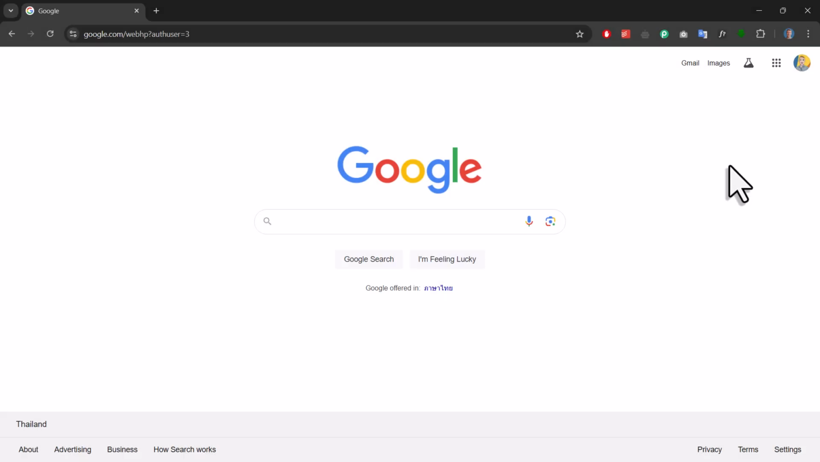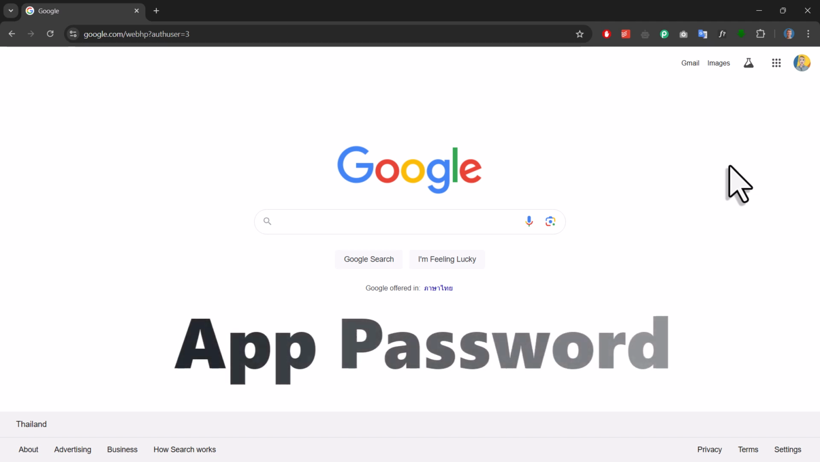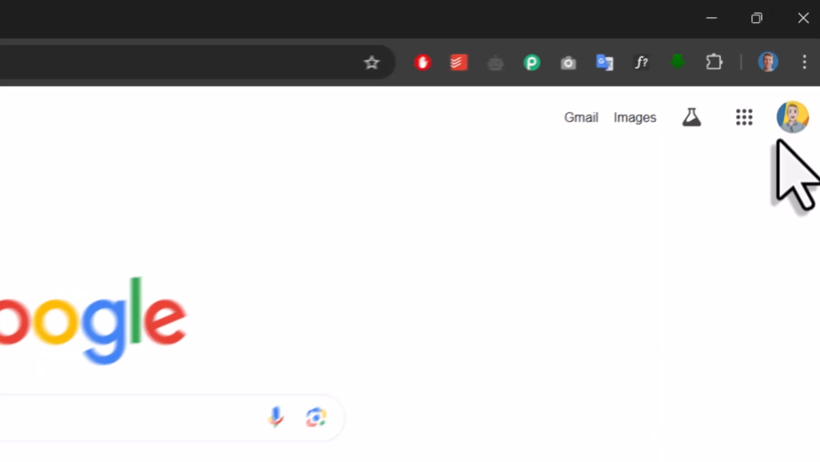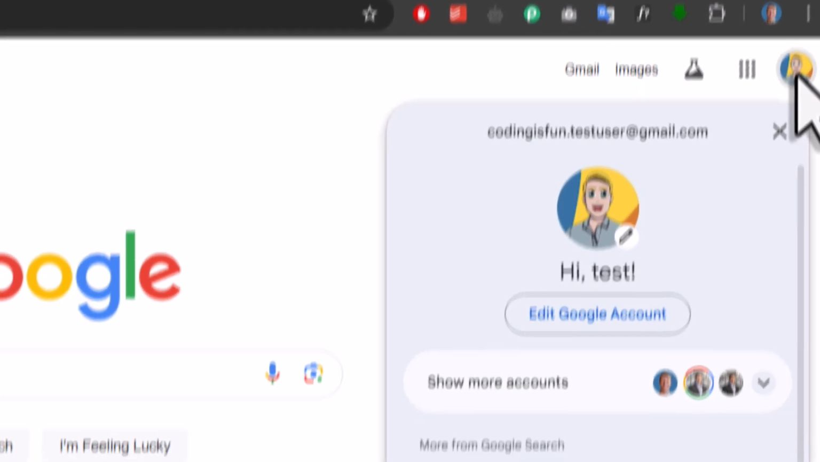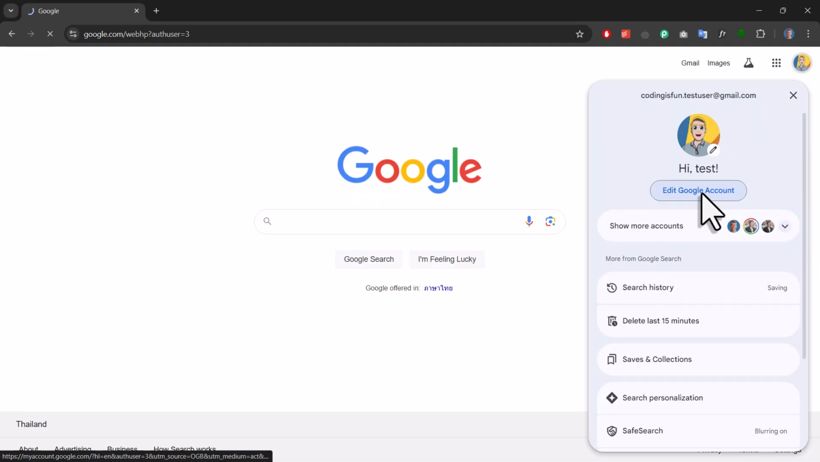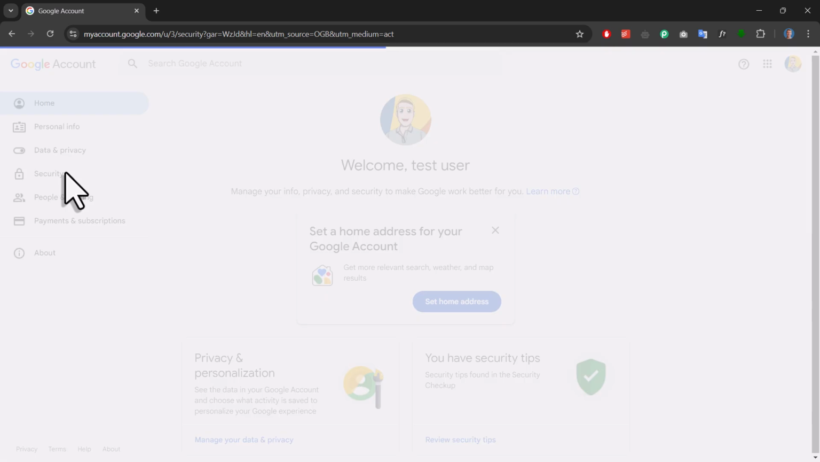Before I show you how to send an email from your Gmail account using Python, we need to create something called an app password. That's because the regular password you use to log in to your Gmail account won't work for this. To create the app password, first go to your Google Accounts page. Make sure you're logged in with the same Gmail account you want to send the emails from. In my case, I'm using this test account here. Once you are logged in, head over to the security section.